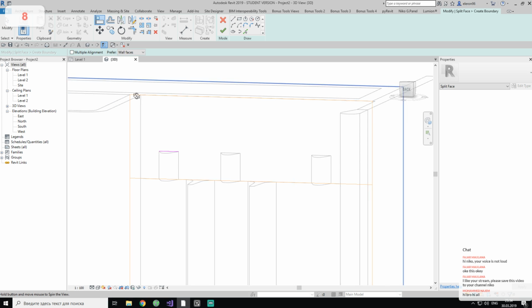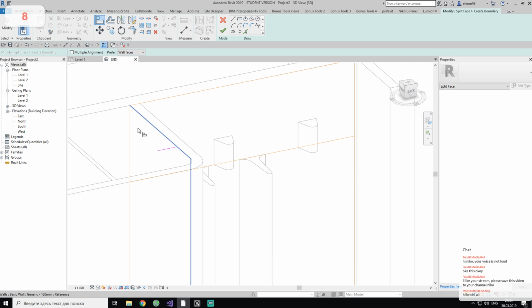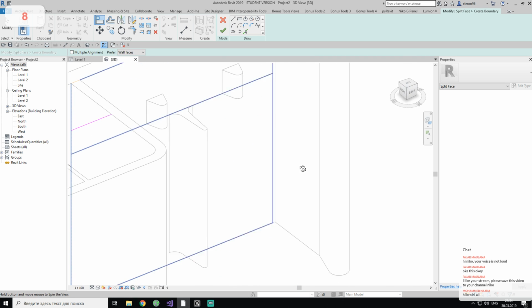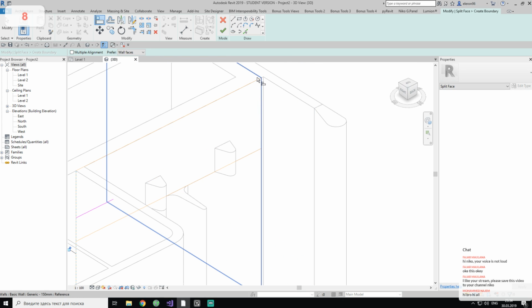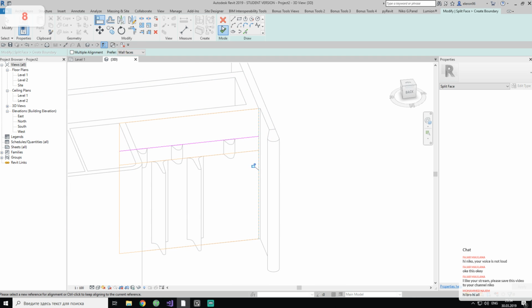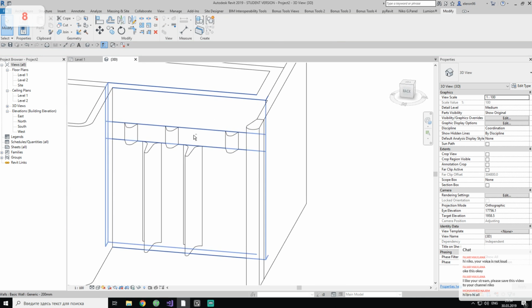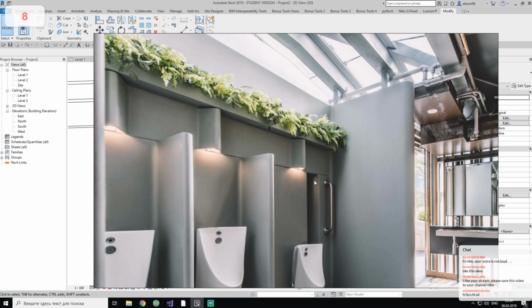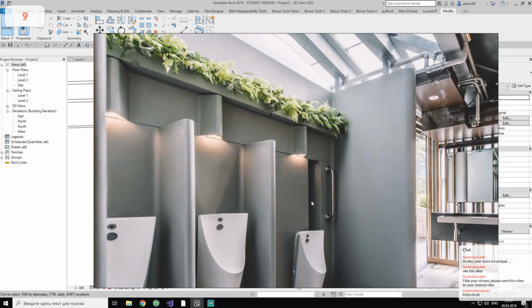I will use the align command again, but don't forget, if you're using split faces, you should do it till the end. Like you can see, this is my orange line and the purple one, and they should be connected. Don't forget about that, because if you don't do that, Revit will not understand what you want to do.